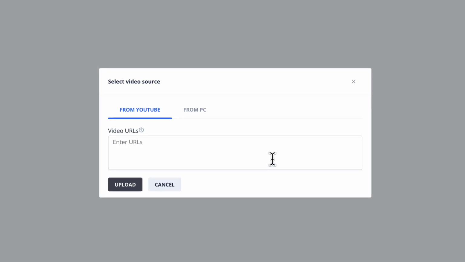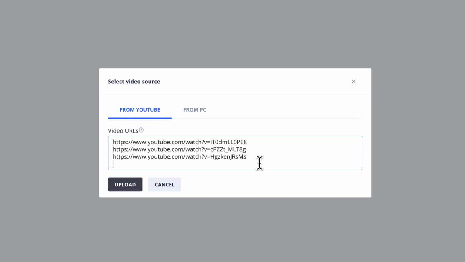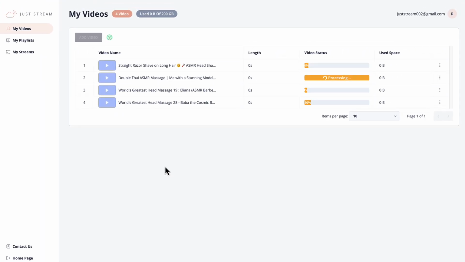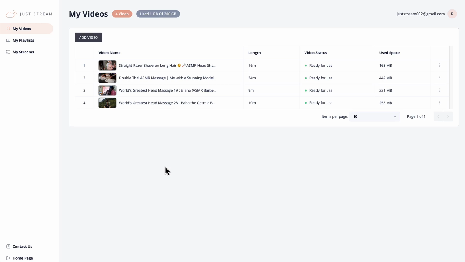Now it's time to build your video library. While you can upload directly from your PC, the most efficient way is to grab videos directly from YouTube. Just copy and paste the YouTube URL. It's incredibly fast, and there's no limit to the number of videos you can add. With ample gigabytes at your disposal, you can craft an extensive video library.